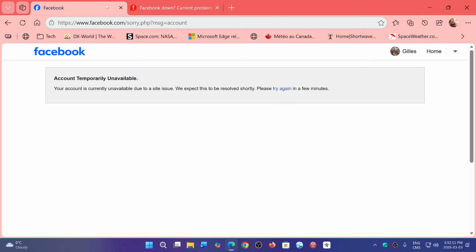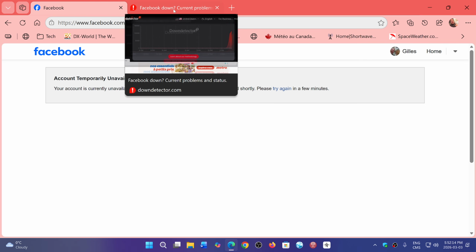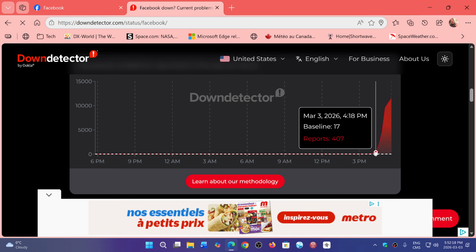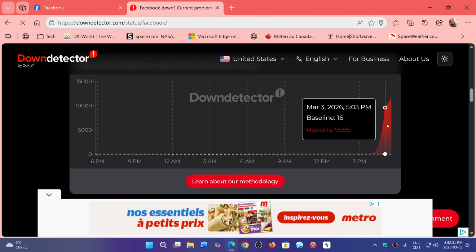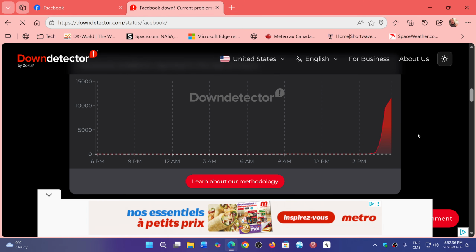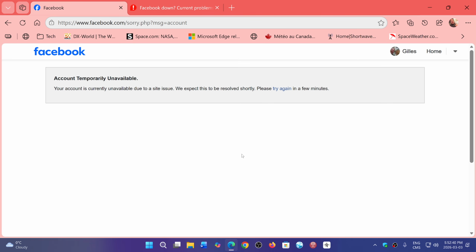So I went to see Downdetector, and indeed, look at this spike that starts roughly 4:20 p.m. Eastern time. So this is a little more than an hour and a half now, and you see the sharp rise in people reporting problems on Facebook. So if you get this, it's kind of normal. There is a Facebook issue.